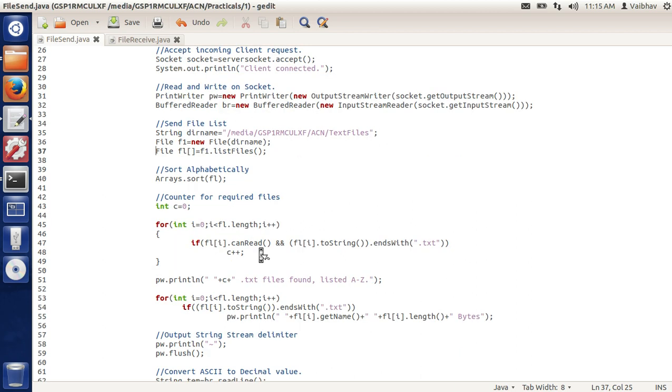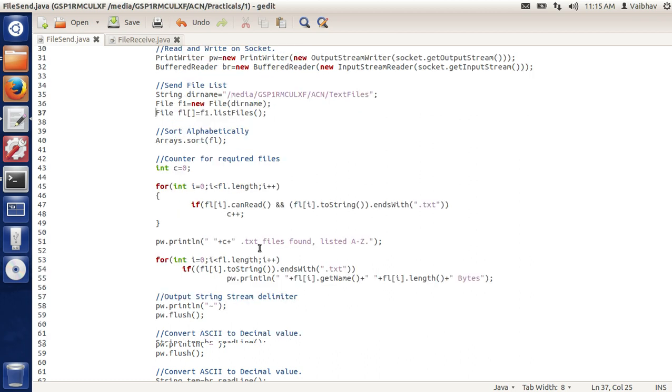Now, we need to count the required files to be transferred, or the files being hosted on the server. For this, we create one variable for a counter. Now, we need to check how many files can be read and how many of them are text files. So I loop from 0 to fl.length, that is the size of the array, and if the file can be read, or it is permissible to access the file, and if it ends with .txt, that is the file is a text file, then we increment the counter.